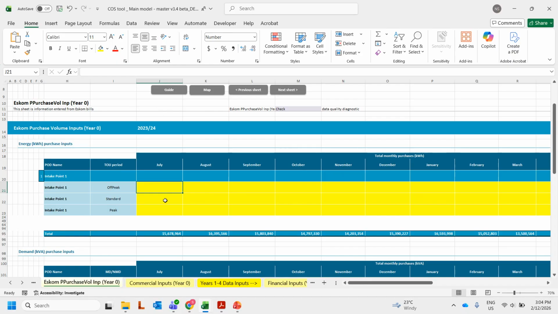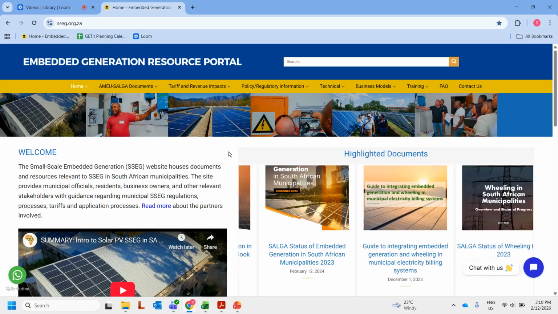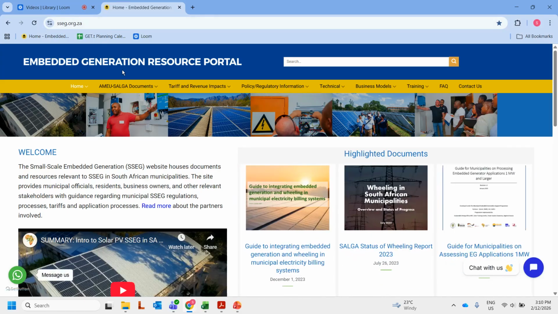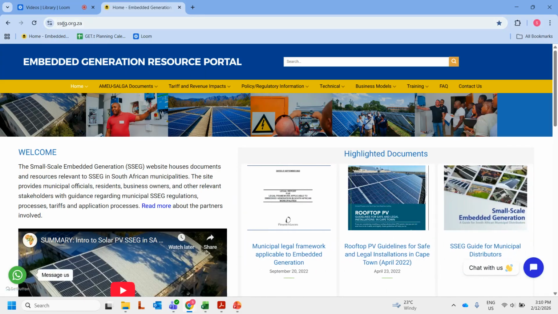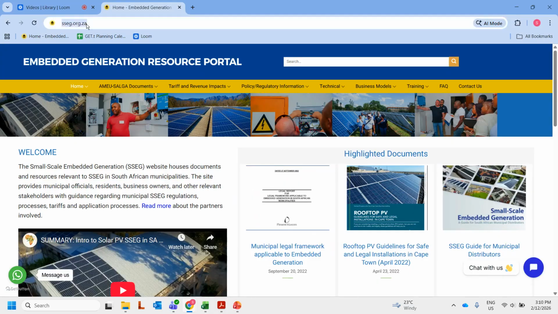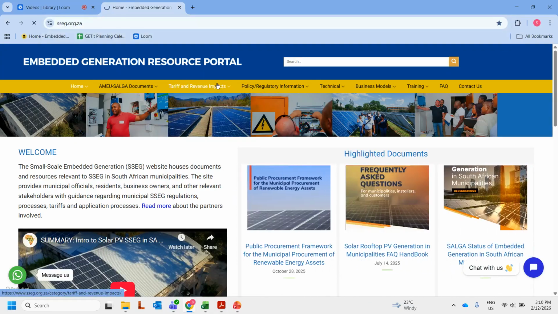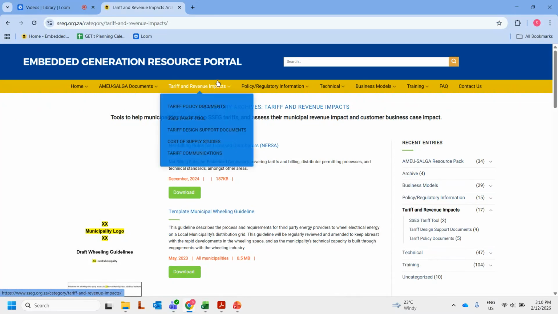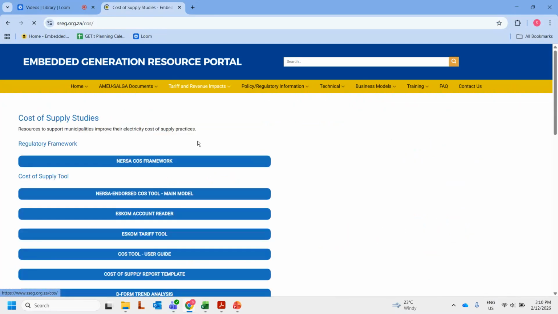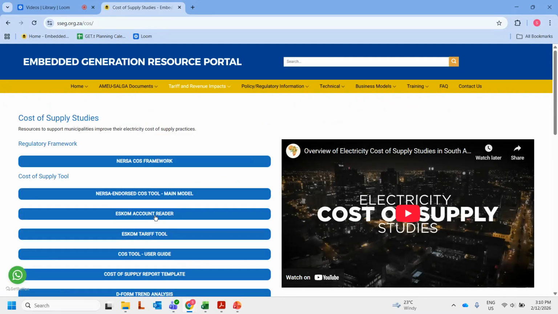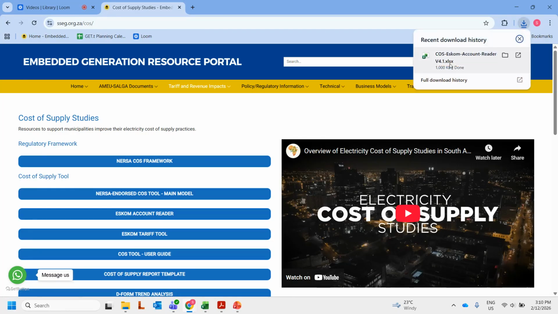Thankfully, there's a tool designed by Urban Earth that allows us to read the Eskom accounts. So if you come over here to the Embedded Generation Resource Portal at sseg.org.za, you then click on Tariff and Revenue Impacts, and you come down to the Cost of Supply Studies. You'll see that there's this Eskom account reader. You click on that, and it will download for you over there.